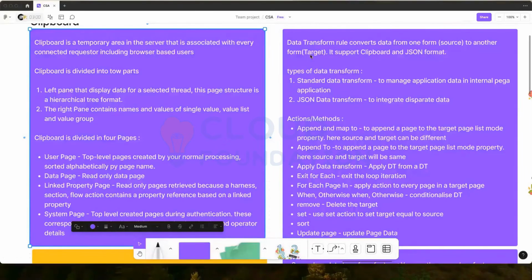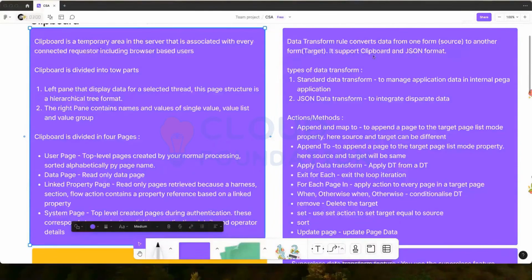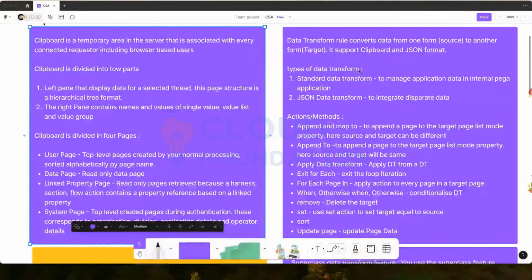It is like we have a source field and a target field, and if you want to play with the data between these two, source and target, there you will use the data transform. It supports the clipboard and the JSON format. Clipboard, just now we have seen how the clipboard looks, how the clipboard data is stored, and how many pages are there. We have one more, that is the JSON format. Where exactly will we use which kind of data transform?